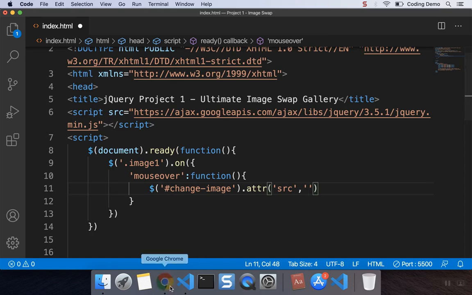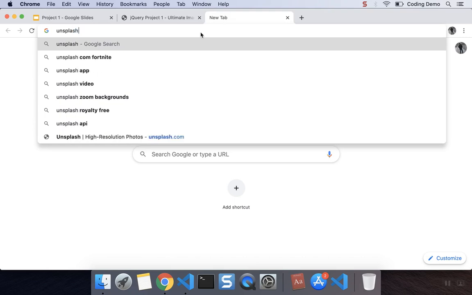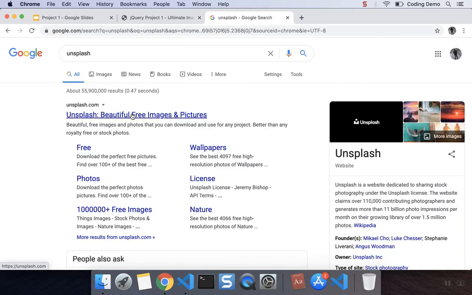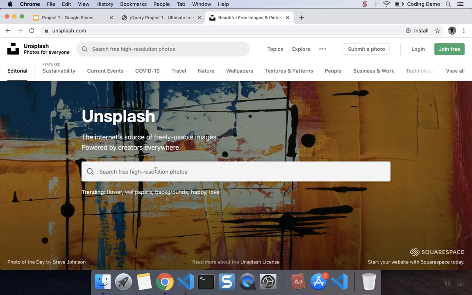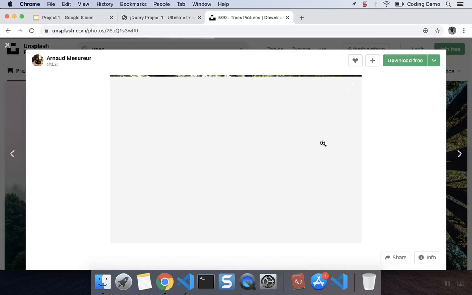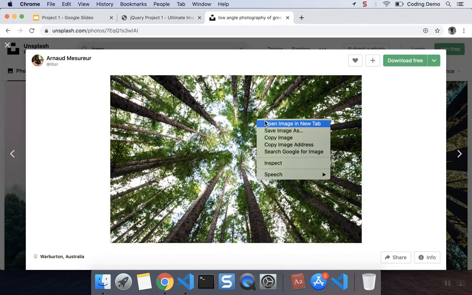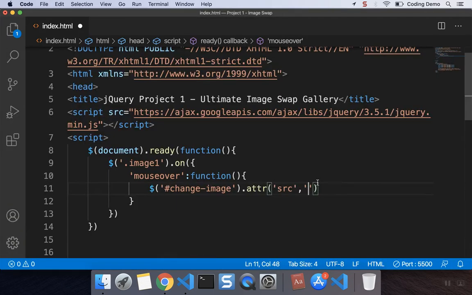So let me find some URL. I usually use Unsplash.com's images. They're free to use, as in the license is free. So I just use these images. I like these images. So what I would say is let's say trees, and let me open this up in a new tab and just copy over this link right here. Right, so just paste it.